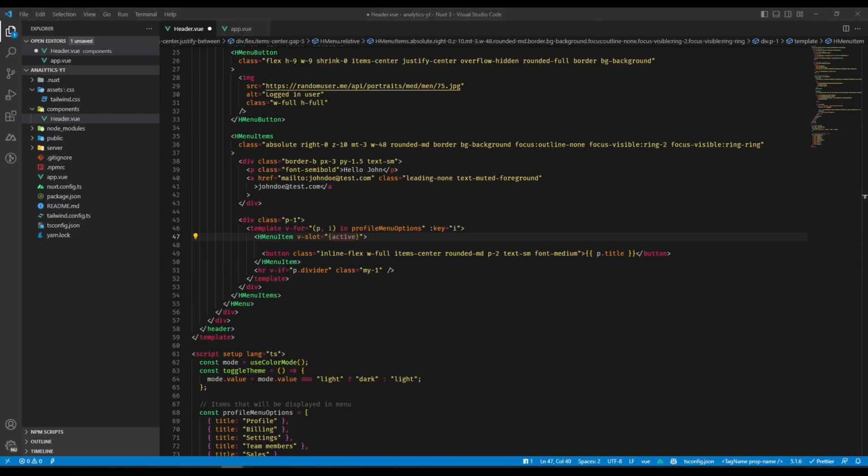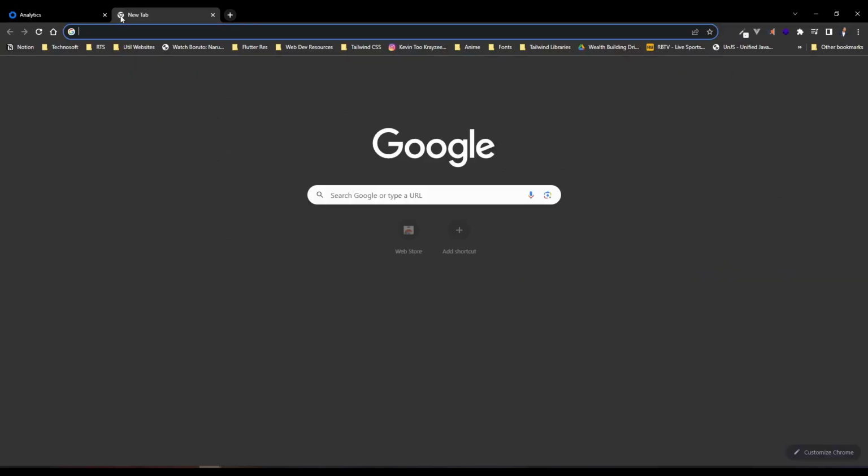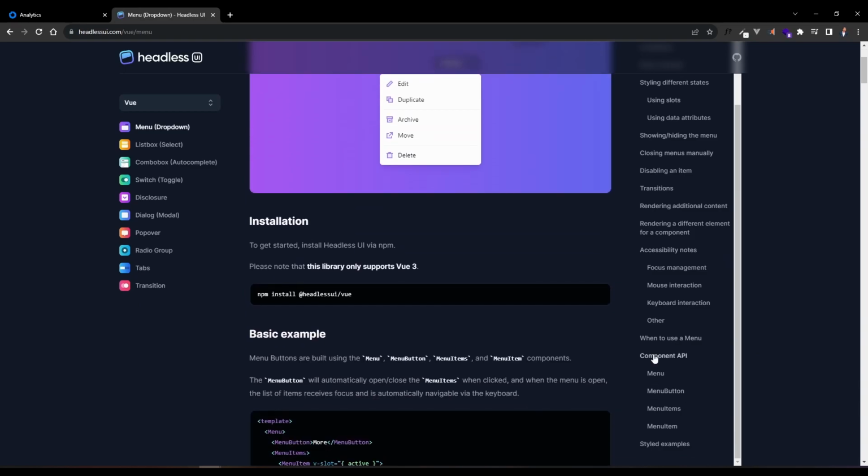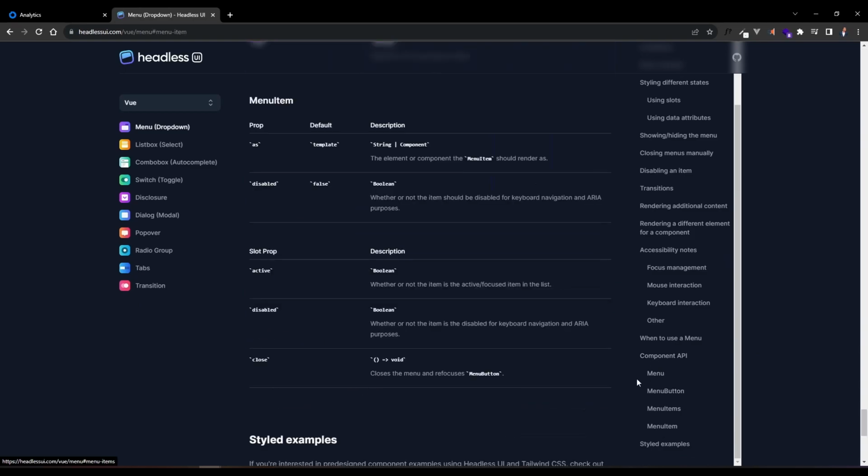Let me just look at the docs so I'm not telling you rubbish. Headless UI, the Vue tab, menu, and if you go down to the API, the menu item provides an active slot, which is a Boolean, right? And it lets you know whether or not the item is active or focused, right? We also have the disabled Boolean property. So if an item is disabled, we can use this to style it, and the close function.